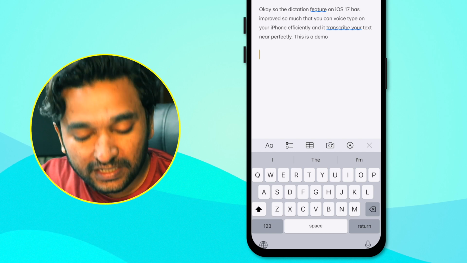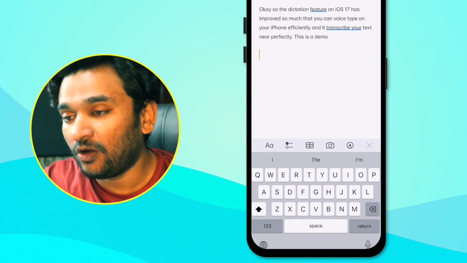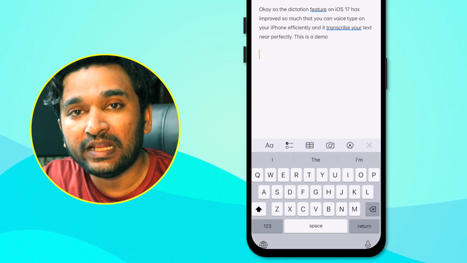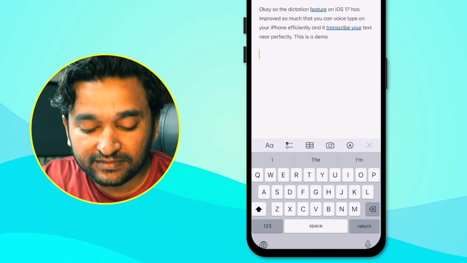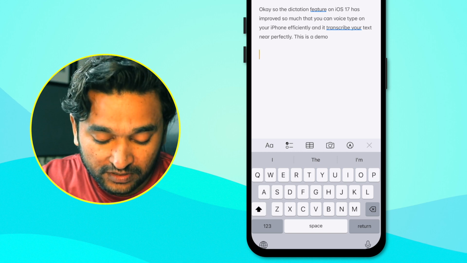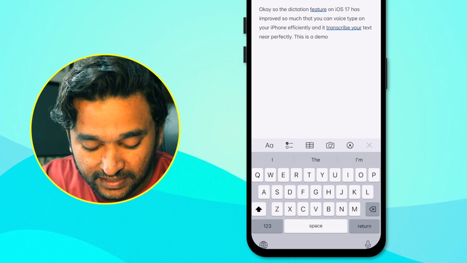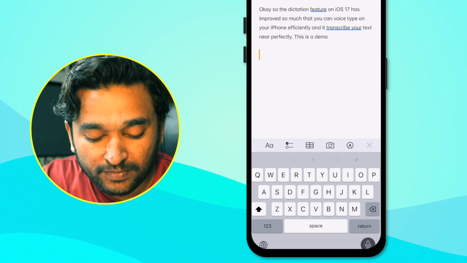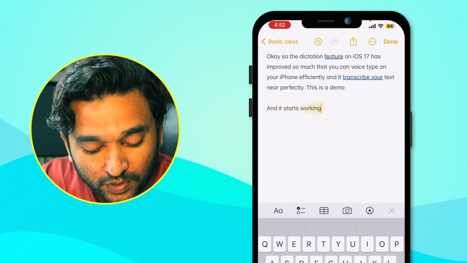Currently I'm using the beta version of iOS 17. I'm going to tell you how you can install beta, although it is not recommended because it's developer beta. So there are a lot of bugs here and there. Even for the dictation app, it doesn't work somewhere, it works somewhere. Like in Notes, it works. And all I have to do is tap on the dictation icon and I can talk into the microphone. And it starts working just like that.